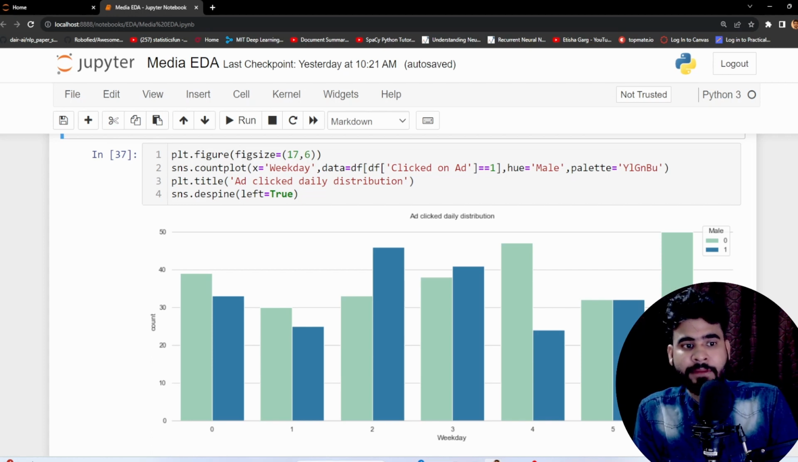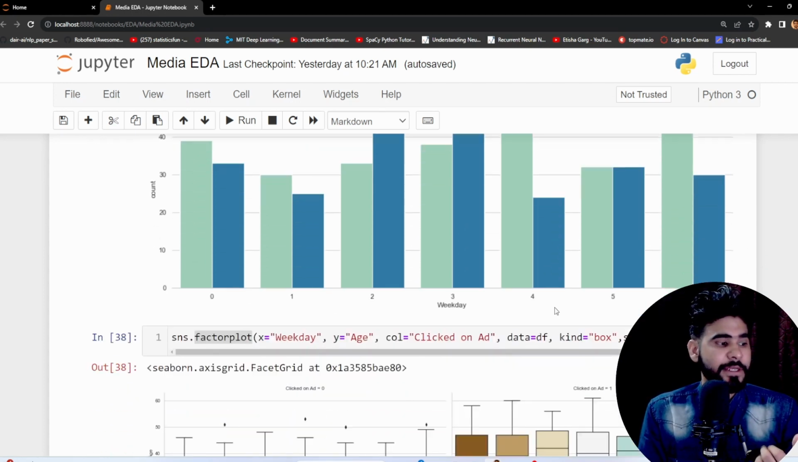Sunday we have more female contributors, Monday we have more female contributors, Tuesday we have more female contributors. If I talk about Wednesday, we have more male contributors. Again, the next day we have more male contributors, and so on, so that we are getting our complete information.